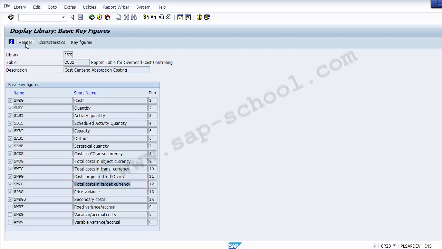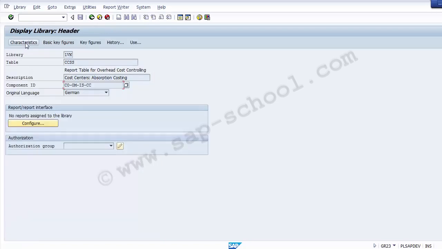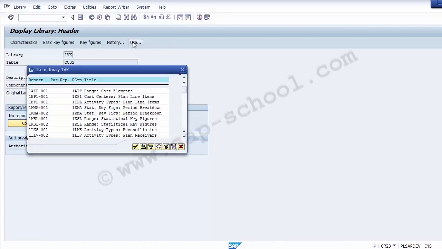And if you click onto the header over here now, the header will take you back to the same screen at which we entered. Once you enter over here, you'll find one more option on the screen, that is the use. Once you click onto the use, it will show you the different list of reports which are on your screen. So these are the different reports under the library.